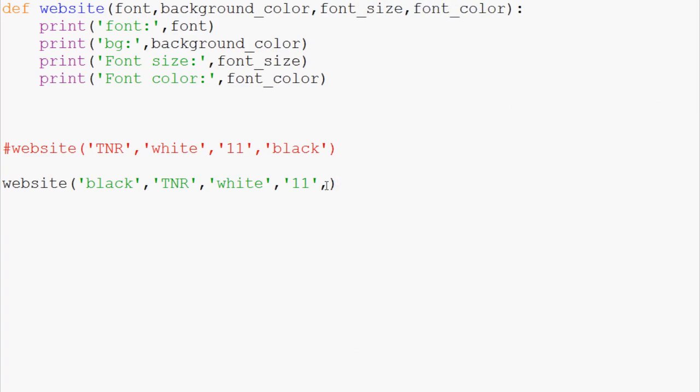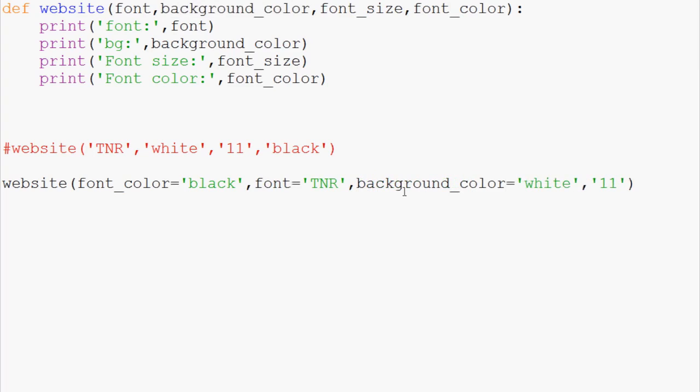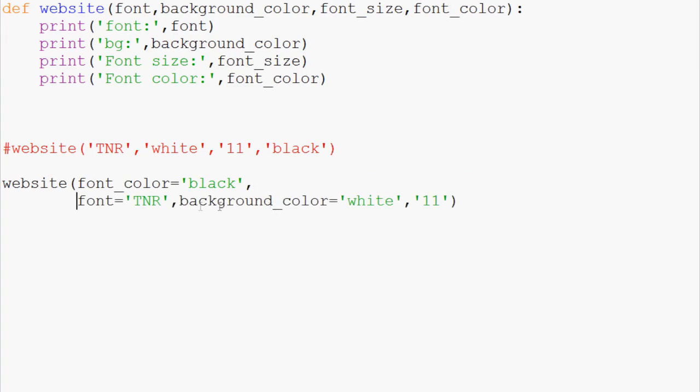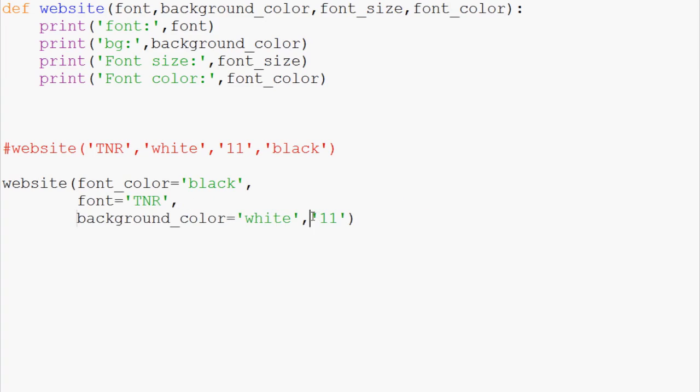So one thing that you can do as a developer, at least to get a handle on this, is put them in the order that they're supposed to be in, but you could also do something like this. You could say font underscore color equals black, and then you could do font equals TNR, and then background color equals white. And just for the record, when you have a big list, you can hit the enter key and bring things down like this. Okay. Anyway, font color, background color, and then font size like this.